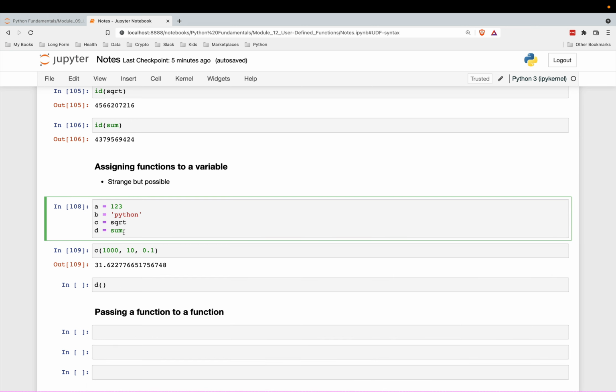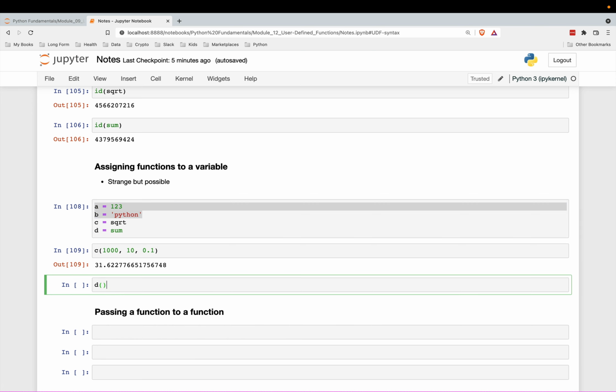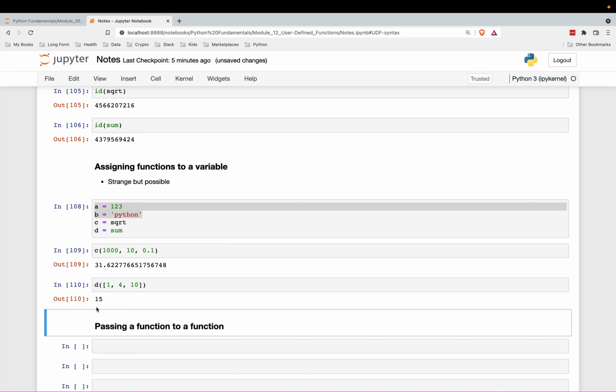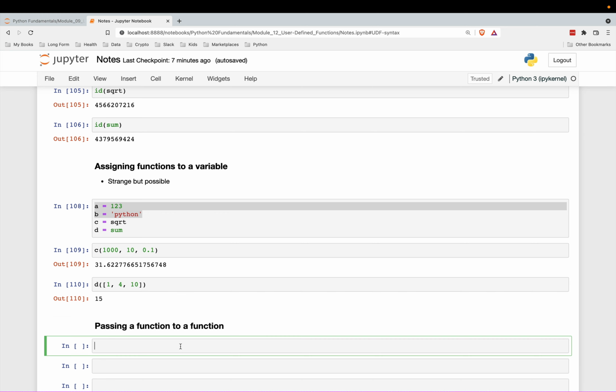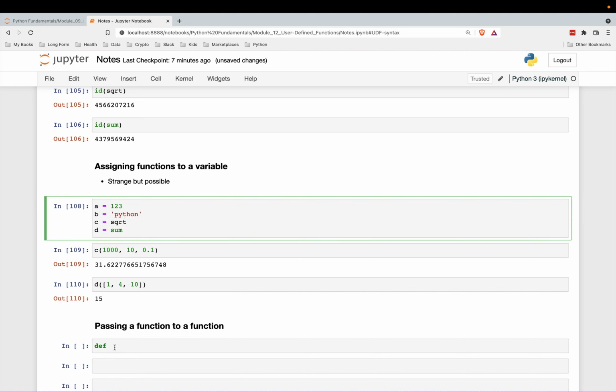I'm just showing you that you can do this. It's just like all these other objects. And here we can just sum up a list like this, so it works the same. Next, I'm going to show how you can pass a function to a function. So this again is a little bit strange. It is something you do more frequently than just assign function names like this.